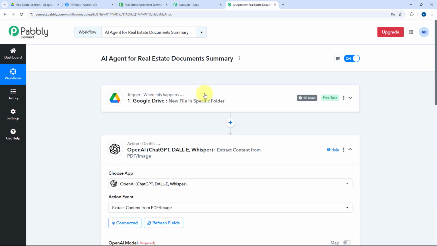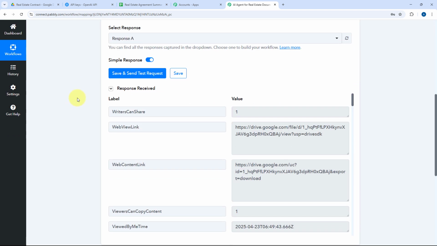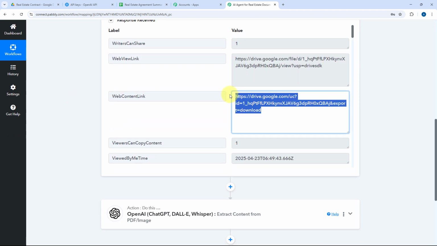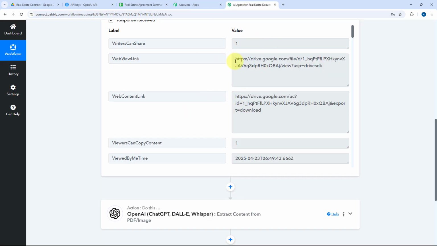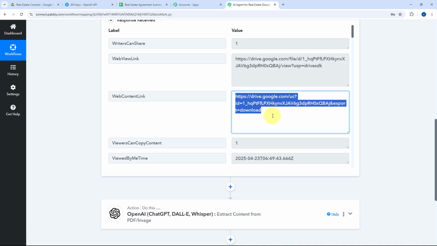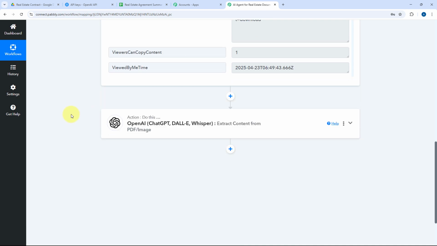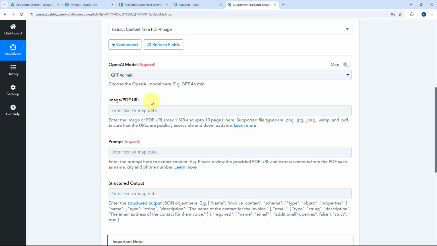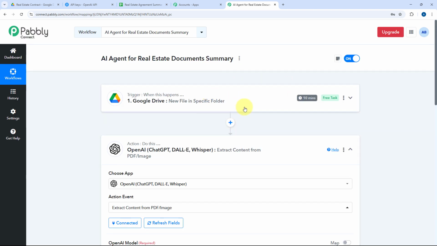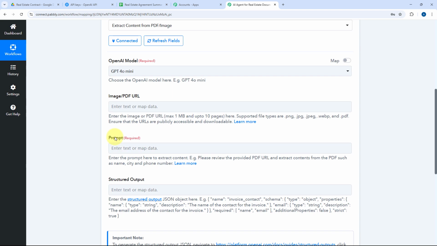So here in the trigger step of this workflow of Google Drive, we have received the response of the download link of the same file which we have uploaded in our Google Drive folder. So here from the trigger step responses, we have to add this response of the download link of the file to this OpenAI action step in this PDF URL field. Now to add the trigger step responses in this action step, we are going to use a process called mapping. And the process of mapping is very simple.